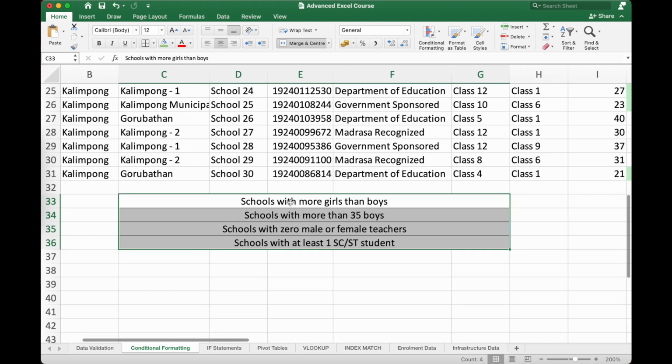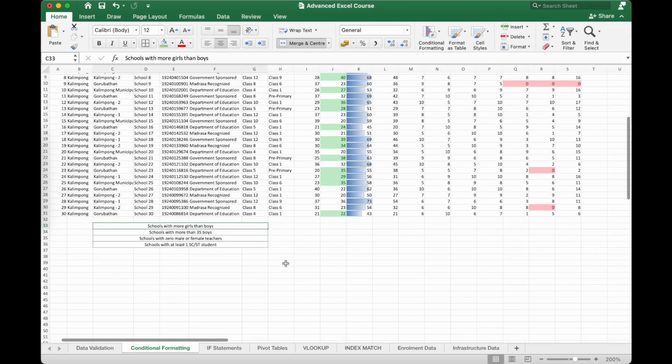My questions are, I want to highlight the schools which have more girls than boys. And I want to highlight schools with more than 35 boys. And I want to highlight schools that have no male or female teacher or no teacher at all. And I want schools that have at least one SC/ST student. Okay, now how do we do this?